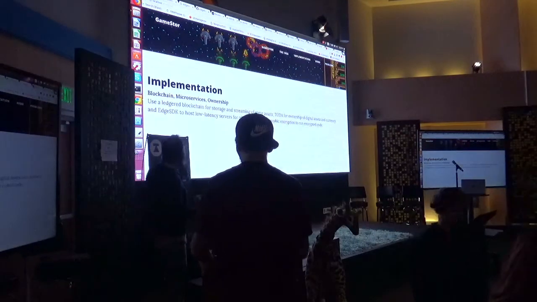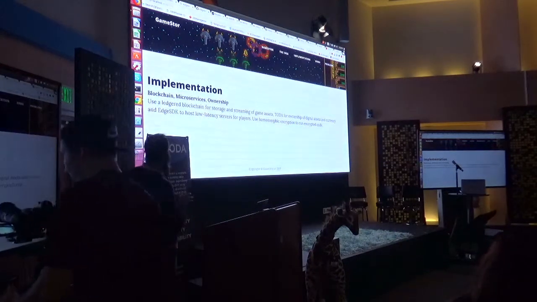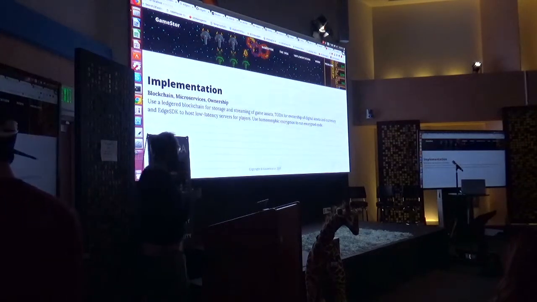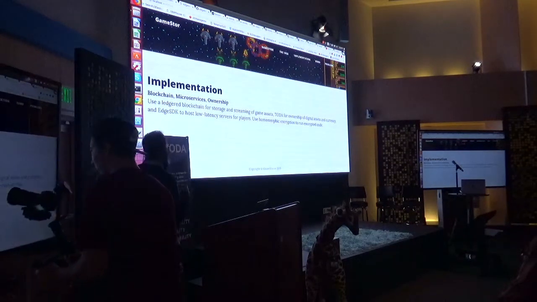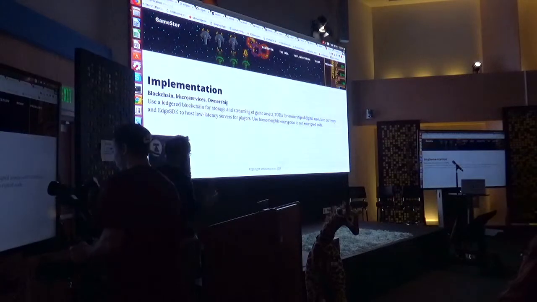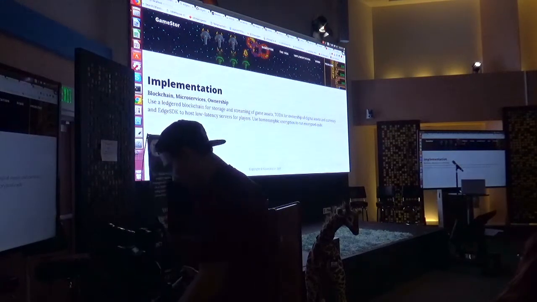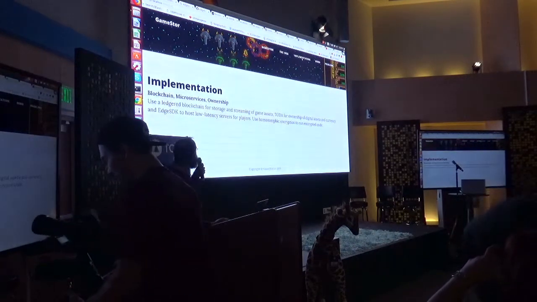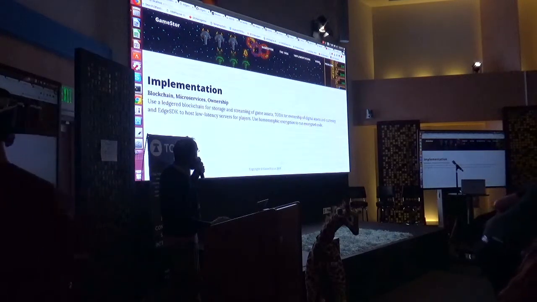So what I implemented was a very simple blockchain, microservices, and an ownership layer. So using the blockchain for storage and streaming of game assets, Toda for ownership of those digital assets, so keys in this case, and the Edge SDK to be able to host low latency servers for players. So instead of being just anywhere, they're actually close nearby, so it's lower latency for the actual game server that's running. Also homomorphic encryption, but I wasn't able to get that done.